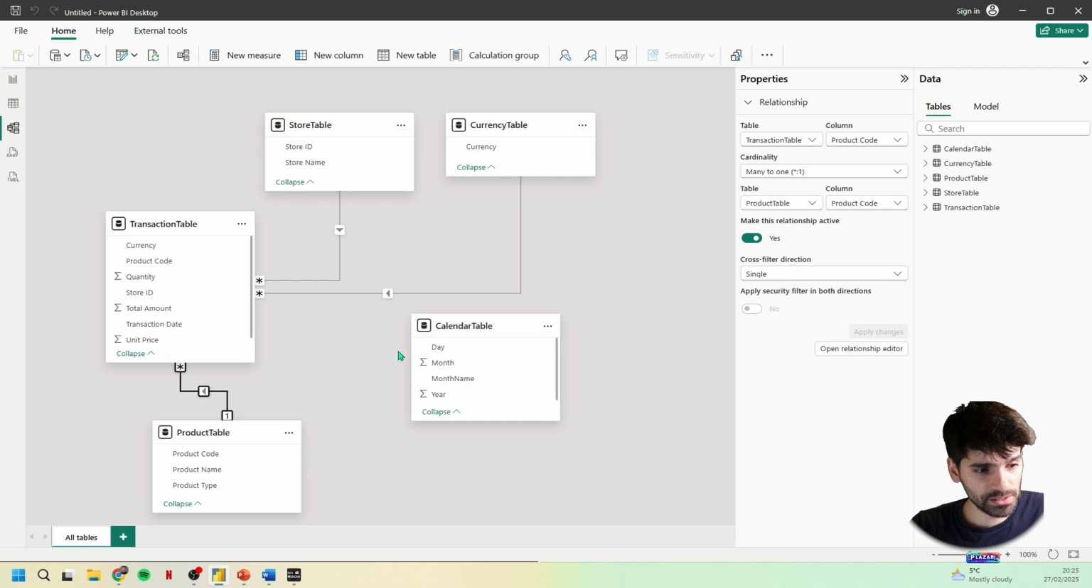And the last bit that I'm missing here is just the date table needs to be connected to the transaction date. So from calendar table, I'm gonna drag that to the transaction date.